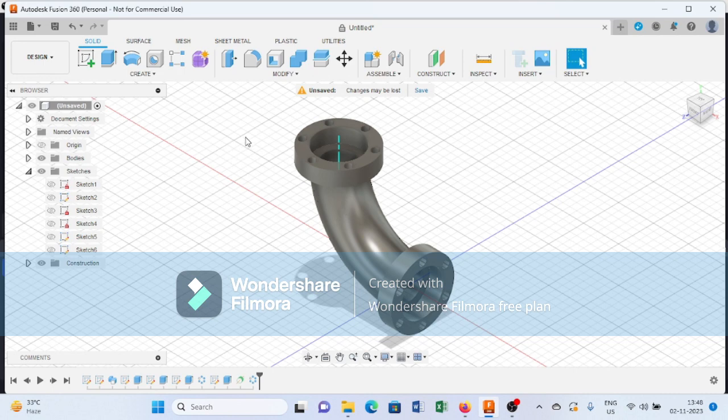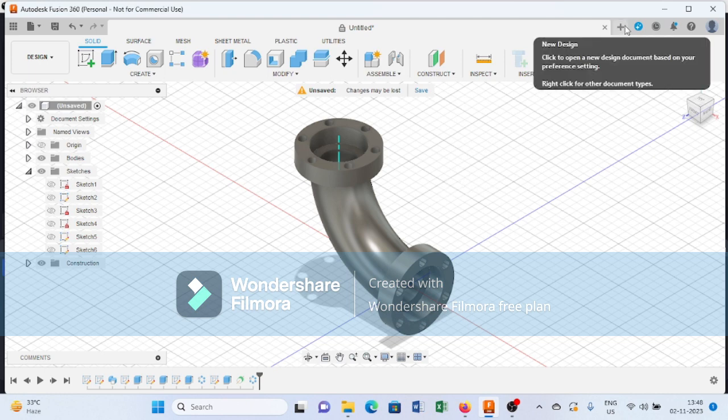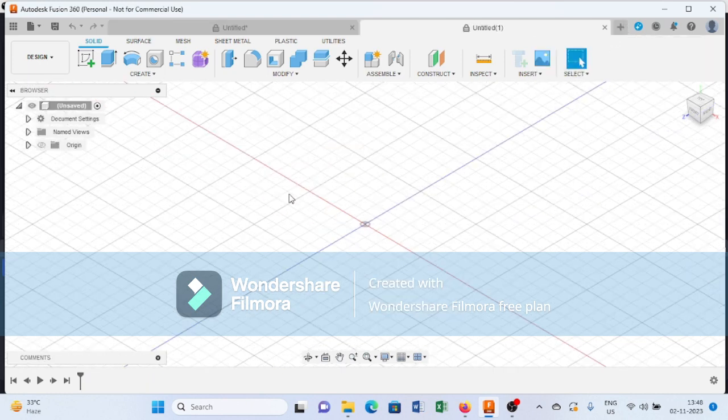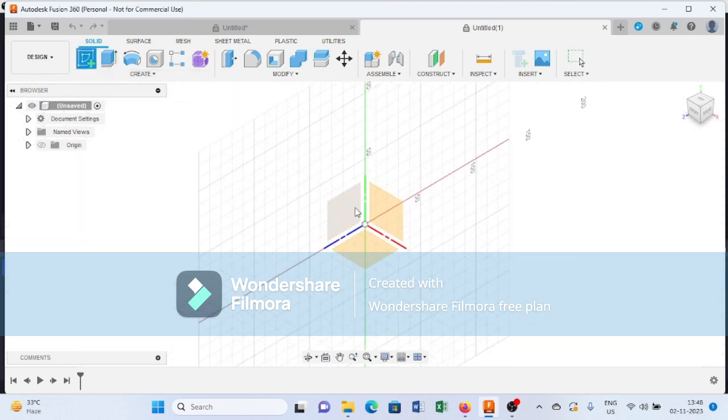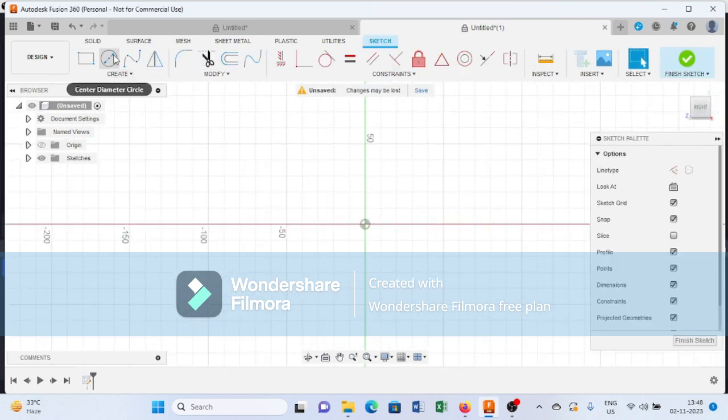In this video today we will create such kind of object with the help of various commands available in Fusion 360. Here I go to the new design. From here I select this create sketch. Now I am selecting a plane. Let's say I select this plane.